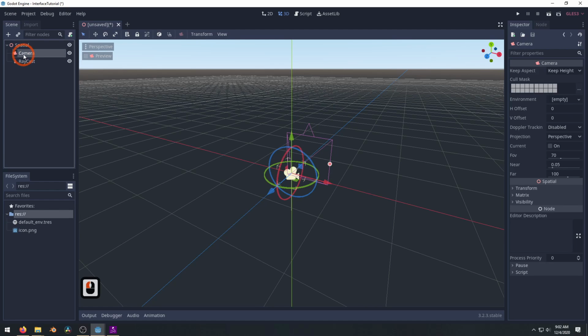Now, I'm going to click on the camera here to kind of show you what the right side of the application is, and that is the inspector. So this is all of the properties and all of the functions that an object in your project can do.